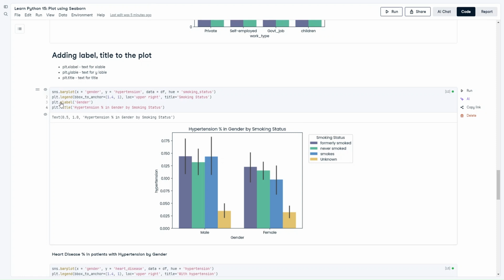After that, we have already loaded this matplotlib library. So using that, we can add a legend. With plot.legend, we can adjust the legend, where we want to keep it. It's upper right, you can see here. And you can add x label, you can add title as well. And all this we'll be doing with the help of that matplotlib library, which we loaded as plt at the top.